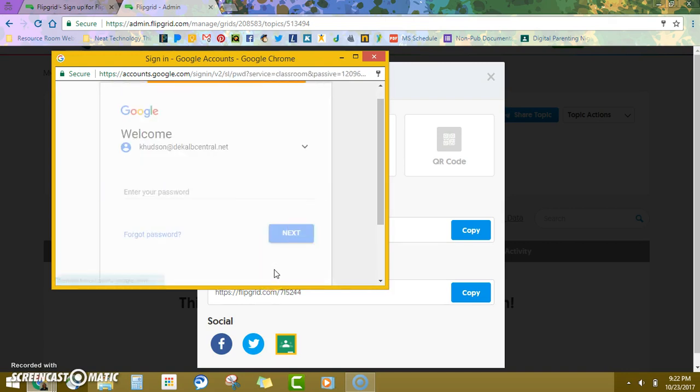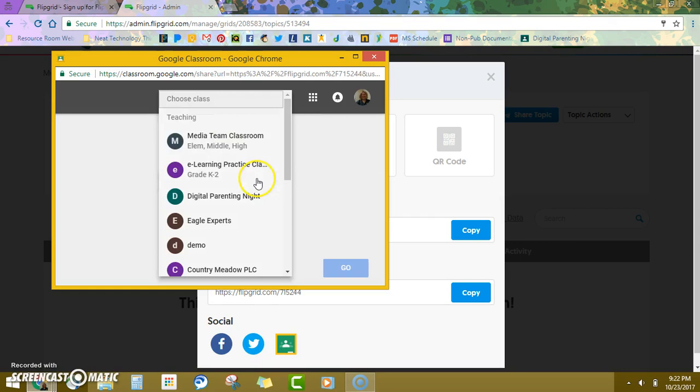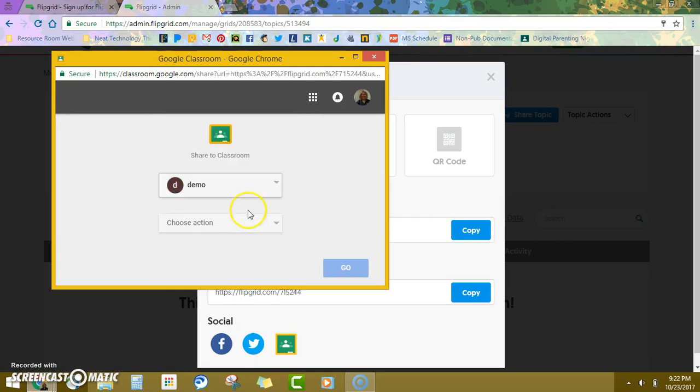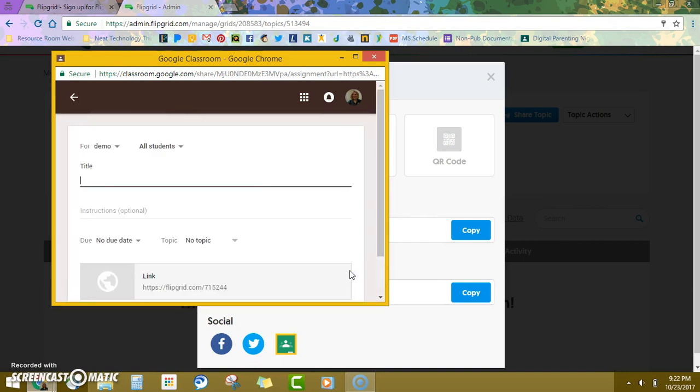So I'm going to go ahead and sign in, do my password. I'm going to choose the class that I want it to go in. Okay, I'm going to choose create an assignment. And for this to work, you will need to make sure that your assignment has a future due date. So not today, but a future due date. So I'm going to call mine Book Reflections.